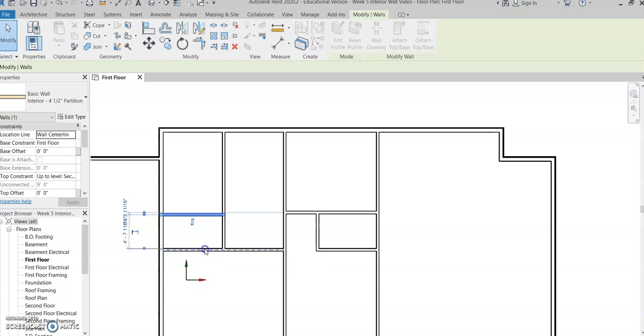And if you hover, remember I said I was holding down the button on my mouse and I'm hovering over the wall, I can actually hit the tab on my keyboard to adjust or to control where that extension line is going to come from on our interior walls as well as the exterior walls.